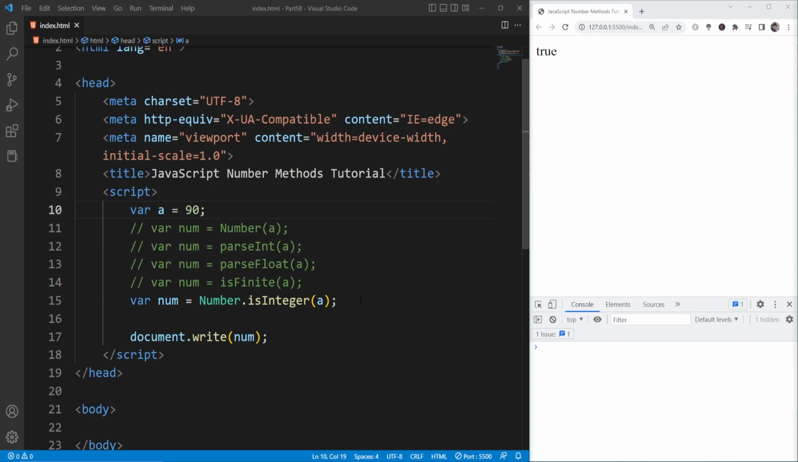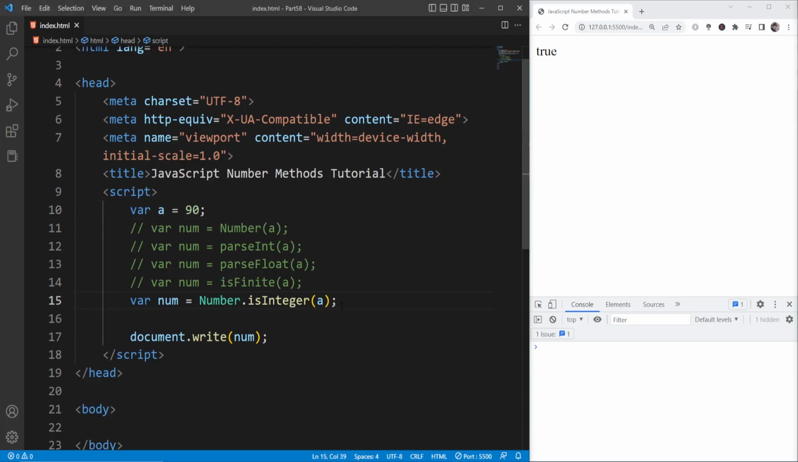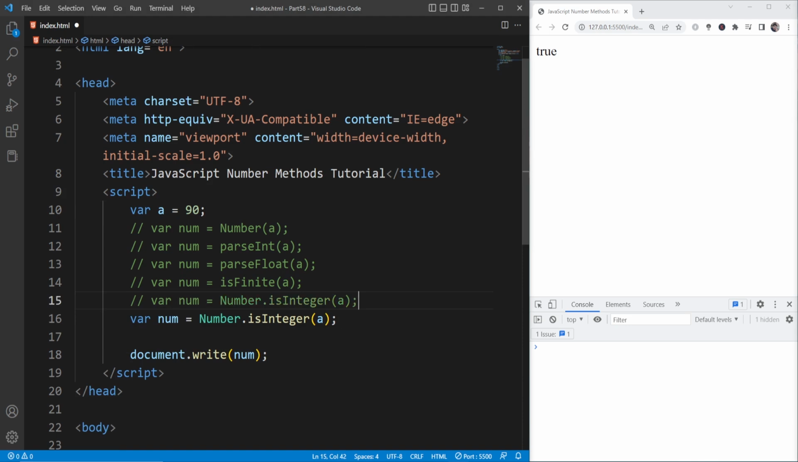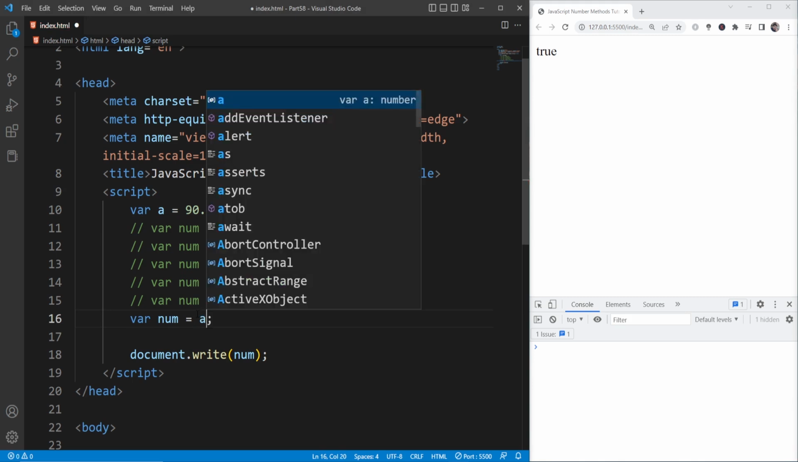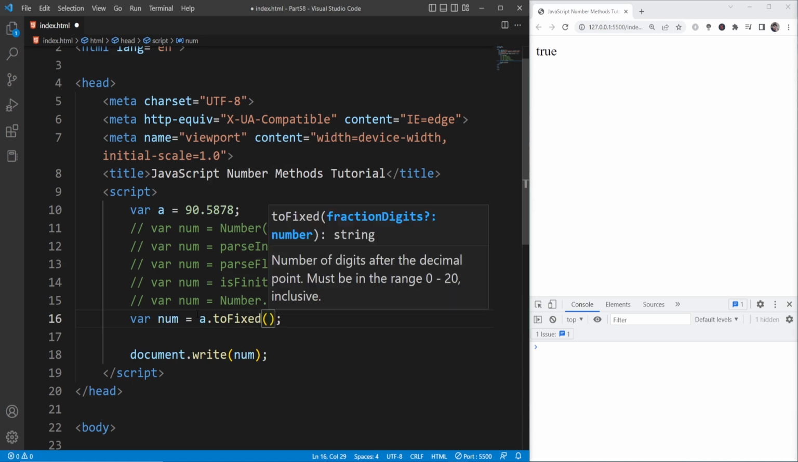Let's talk about our last two functions, which are toFixed and toPrecision. So let's see how we can use these methods. Again, I'm going to duplicate this line and comment out the previous one. At first, I'm going to change the variable value to 90.58, and with that, I'm also going to pass two other digits, 78. And here, I'm going to use our next function, which is toFixed. So I'm going to remove this one. And here I'm going to type .toFixed, and inside the round braces, I'm going to pass a parameter. And here I'm going to pass 2.